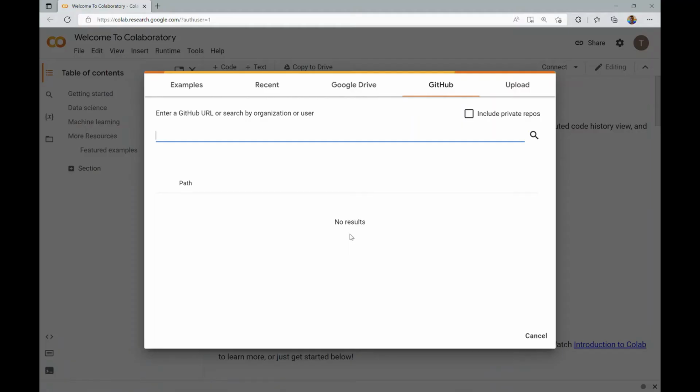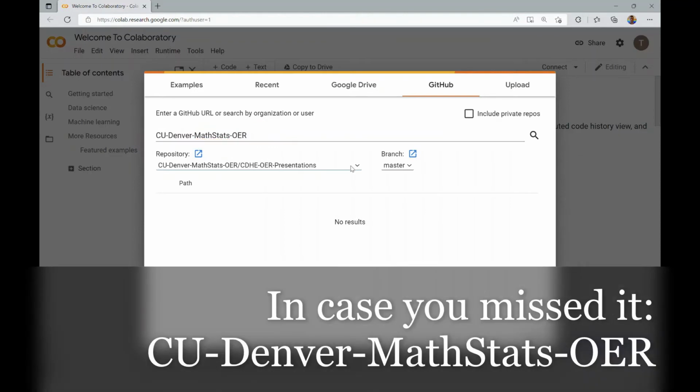The Department of Mathematical and Statistical Sciences at CU Denver is committed to developing and disseminating OER, which stands for Open Educational Resources. As part of a Colorado Department of Higher Education OER institutional grant, the department has created an organization on GitHub called CU Denver MathStats OER. Specifically, that's capital CU dash Denver with a capital D dash MathStats with a capital M and S dash OER. Searching by that organization allows you to view all of the repos we have created within this organization, which will continue to grow over time.